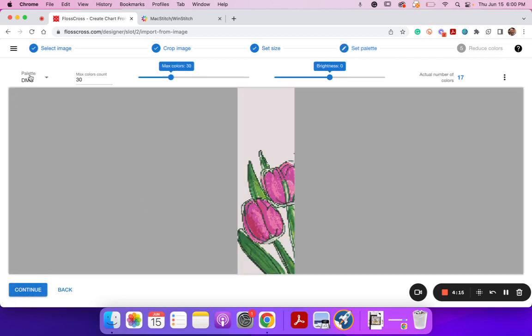So I have the palette, which is DMC, which is a brand of thread. That's the only palette that I've seen available for this program. And you can see that I have a maximum color count set to 30. I can change that down, and as I scroll it down, it will deteriorate the image a little bit. So we're just going to keep it at 20. You can see the actual number of colors on the right-hand side that it's using is 14. And again, we're going to eliminate some of those colors shortly. Actually, let's bring this back up to 30.